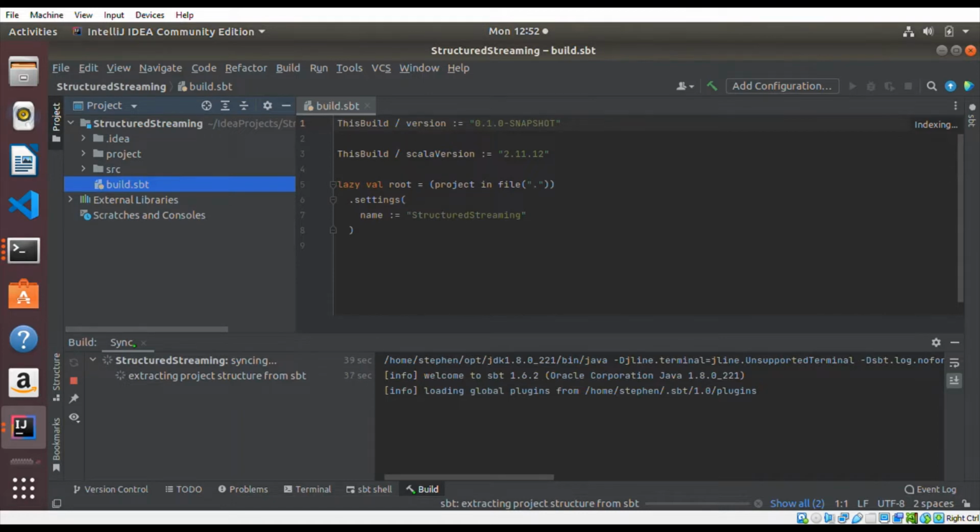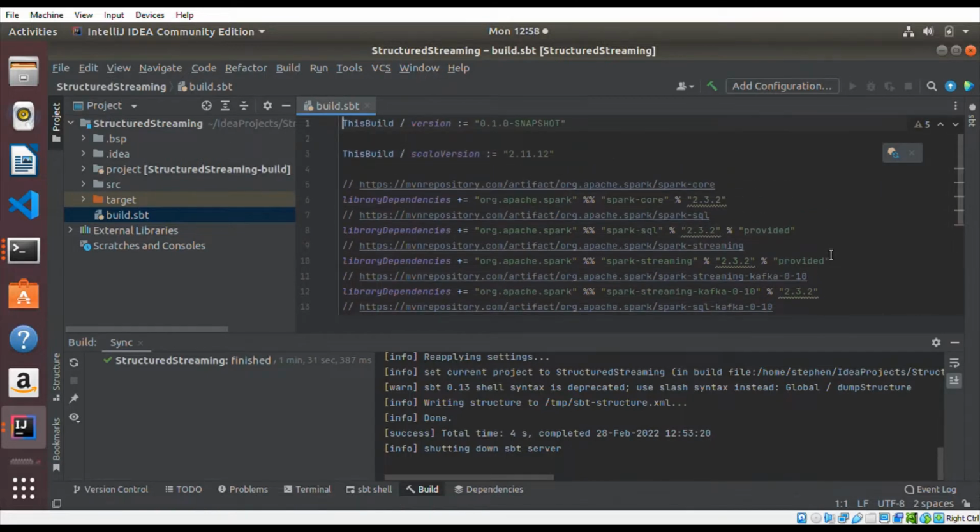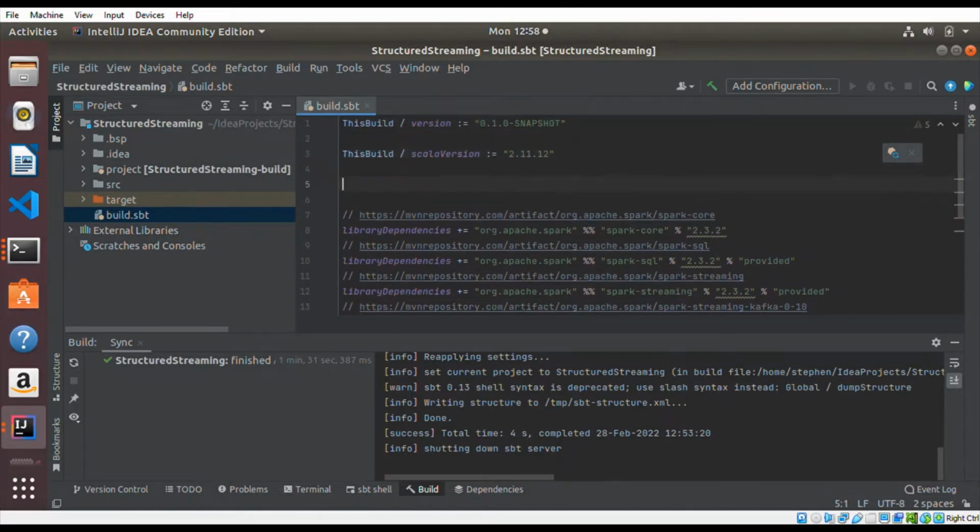So I will go to Maven repository. If you just type Maven repository, so that's Spark Streaming Kafka and Spark SQL Kafka. Everything's there. There is a way of making this code look neater. So I'm just going to write val dependency is equal to SQL, and I just copy and paste inside it.